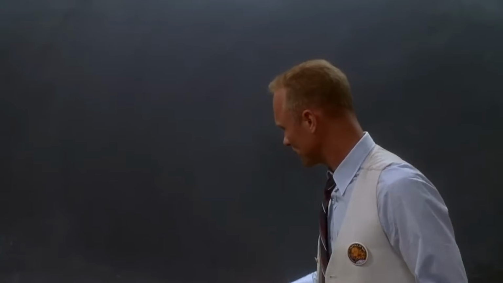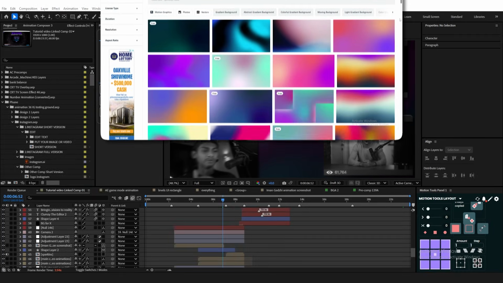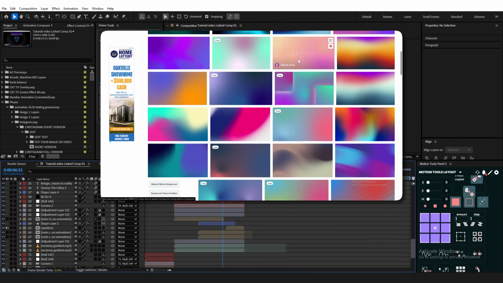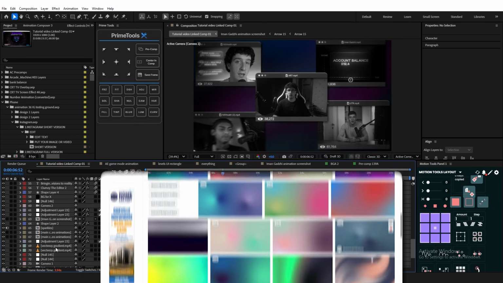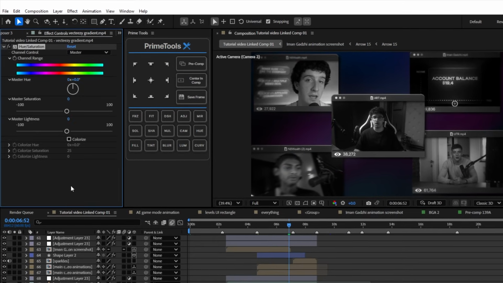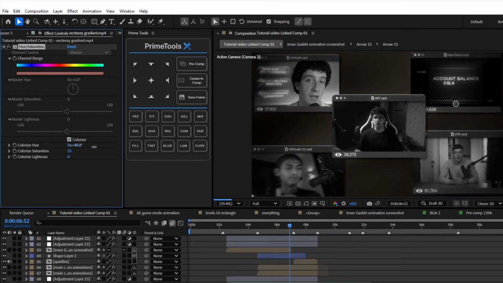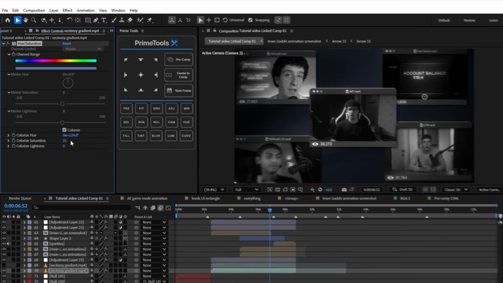Now that we got the basics out of the way, let me show you how I use this in the intro animations. First, 4D background, which I downloaded from Vecteezy. It's not free, but I'll leave the link in the description. I applied the hue and saturation effect, checked the colorize box, and tweaked it until I got a dark blue color, which was the look I was going for.